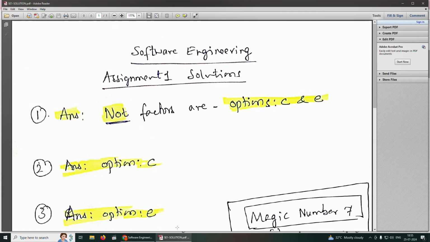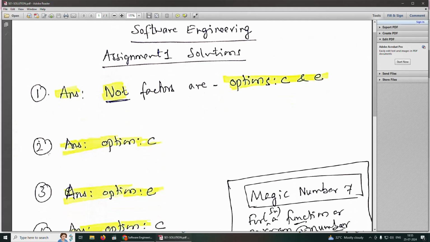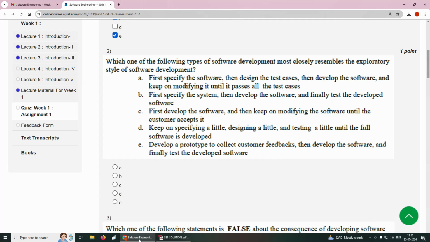The suggested answer for question number 2 is option C. First develop the software and then keep on modifying the software until the customer accepts it. Option C.